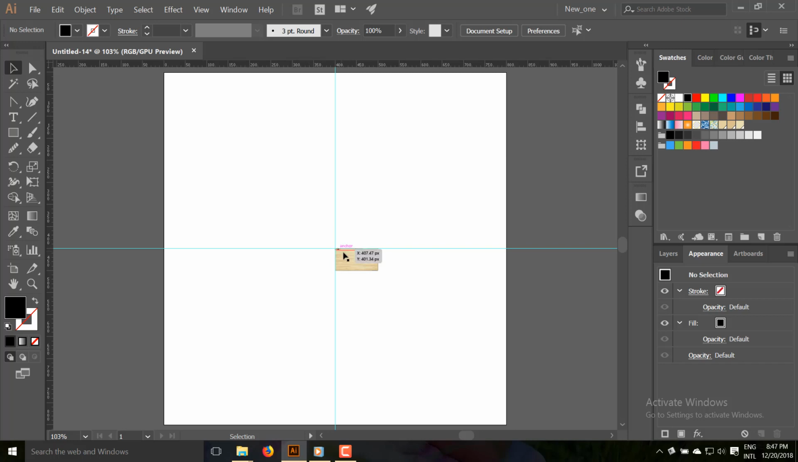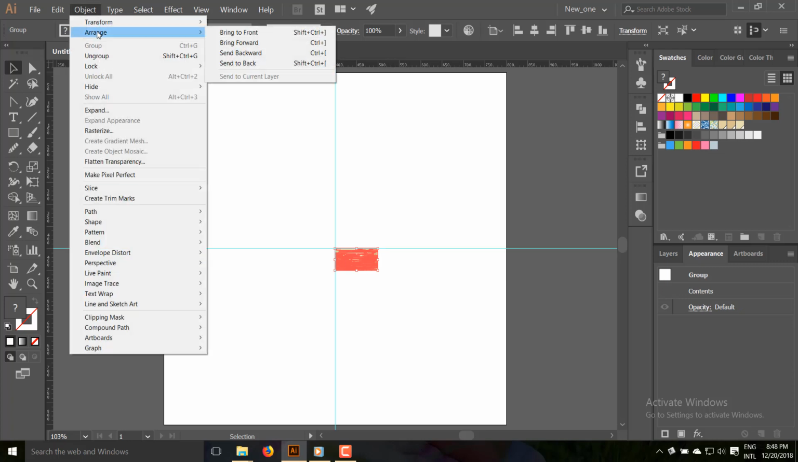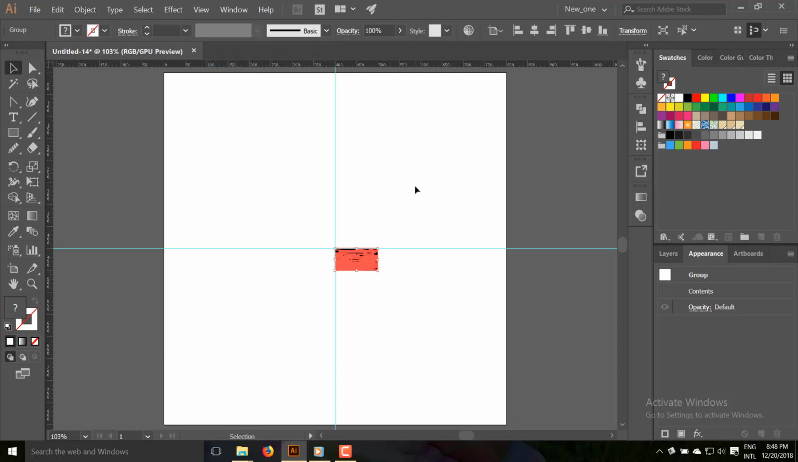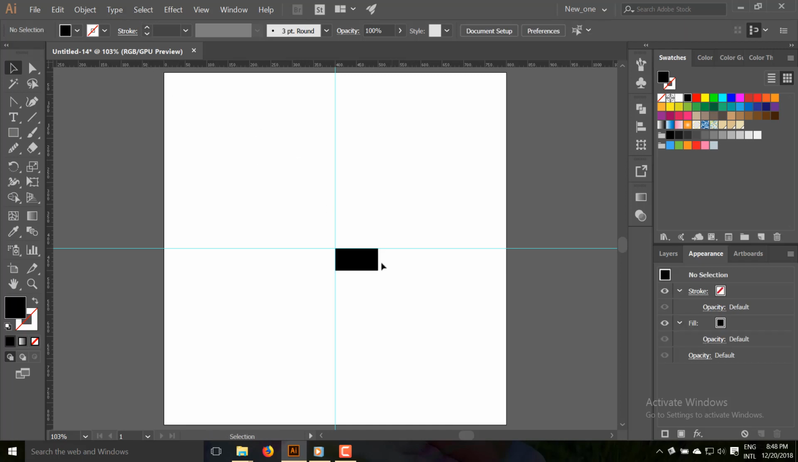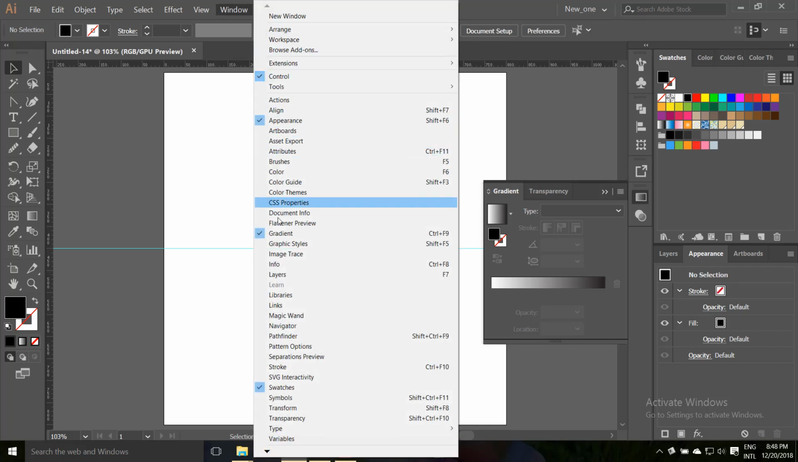Now click on the texture and send it behind the black rectangle. You can do this by selecting Send to Back on Object Arrange sub-menu. Also you can use keyboard shortcut, Shift, Ctrl, left square bracket, on the keyboard. Now deselect texture by pressing Shift Ctrl+A and select black square. Go to your gradient panel. If your gradient panel is not visible, you can get the panel by selecting Gradient on the window menu.